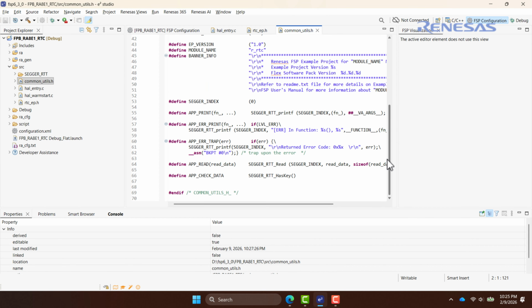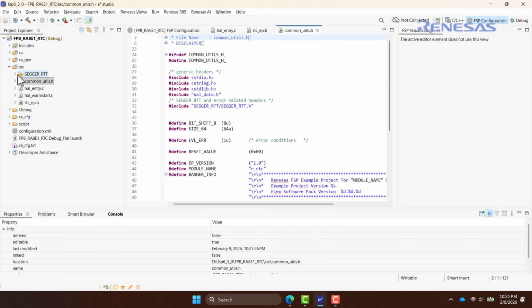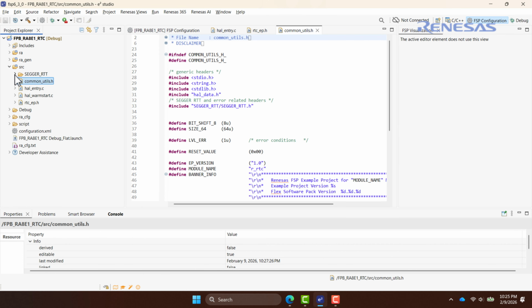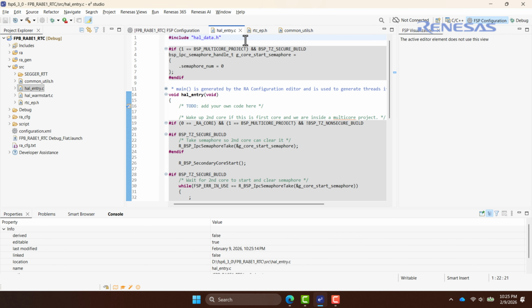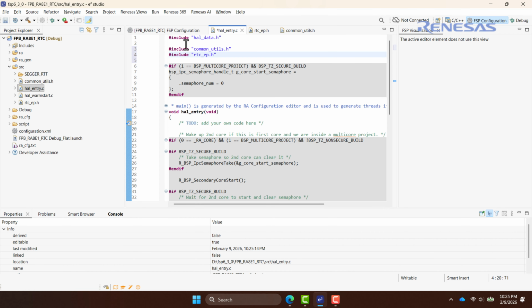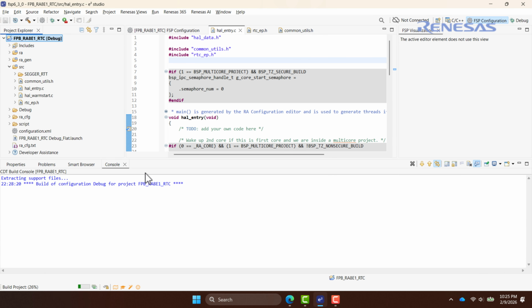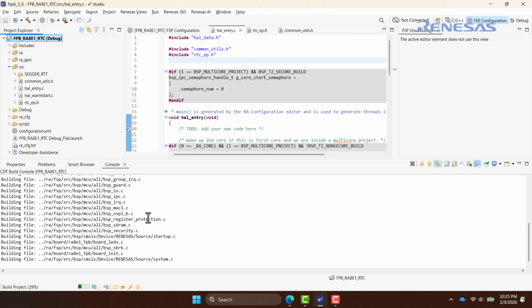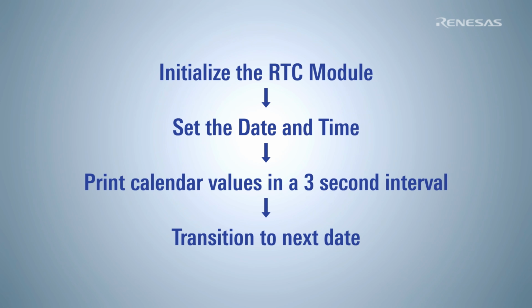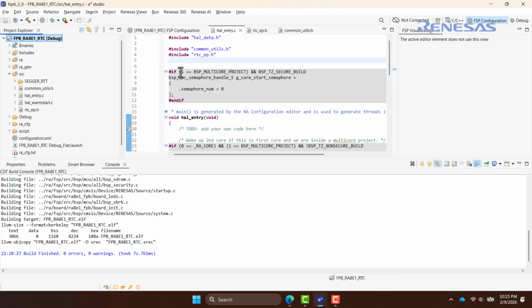In the Common Utilities file, you will find all the macros related to SEGGER RTT. First, include these source files in the hal_entry.c file. After that, build the project to ensure everything is configured correctly. In this demo, we will initialize the RTC module, set the date and time, and print the calendar values at 3-second intervals. After 24 hours have elapsed, we will observe the transition to a new date.